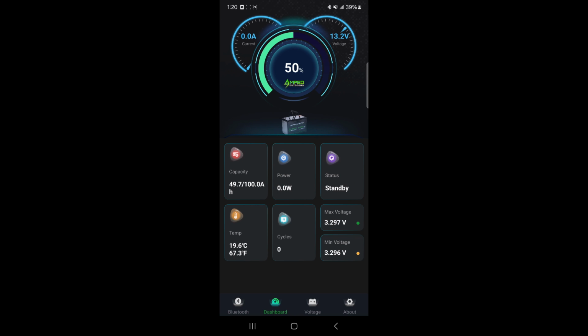On the dashboard, this will show you the percentage of capacity you're at, any current going in or out of the battery, voltage, and we'll have additional options on there such as cycle life, the temperature of your battery pack, the power, status, capacity, and some other voltage indicators.